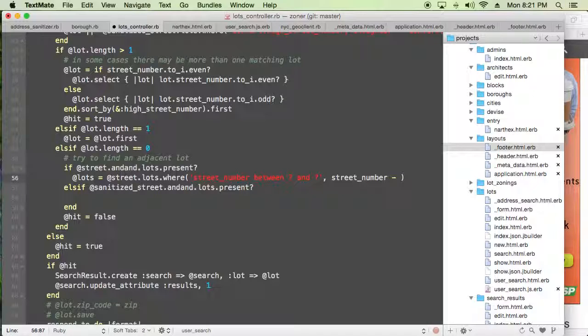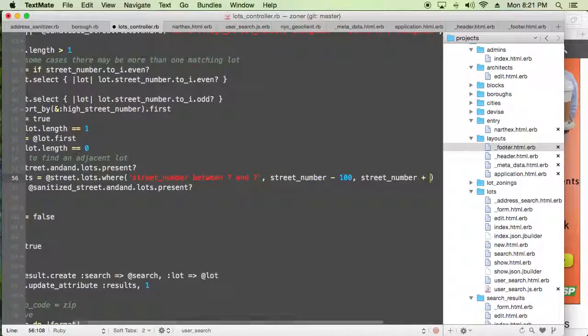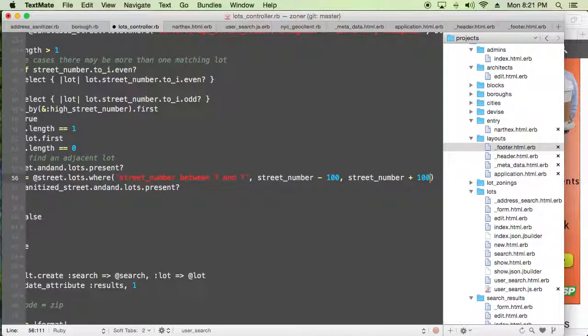What should be our range? 100, 50, 20, 25? No, at least 200. Oh, yeah, we'll say 200, because sometimes there's big blocks, and I think 200 is a fair number. So how about plus or minus 100?